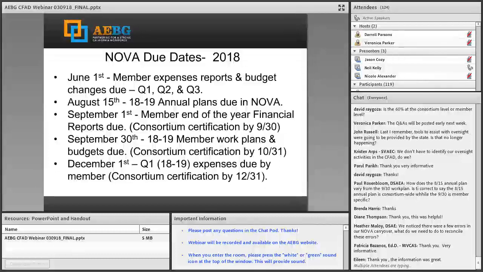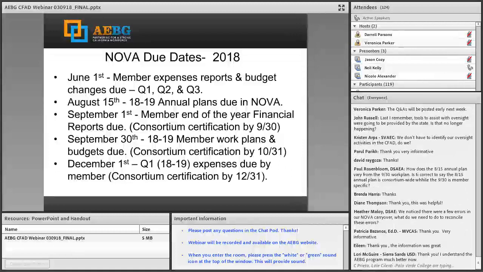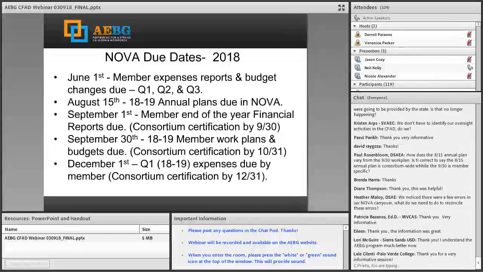And then Kristen says, we don't have to identify our oversight activities in the CFAD, do we? No, you don't. And Paul says, how does the 815 annual plan vary from the 930 work plan? Is it correct to say the 815 annual plan is consortia-wide while the 930 is member-specific? That is accurate and correct, Paul. Thank you for putting that together.